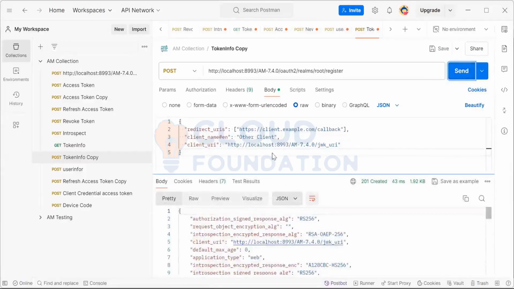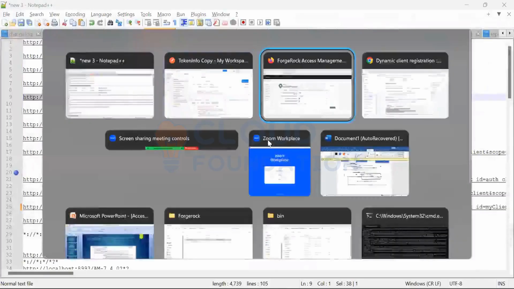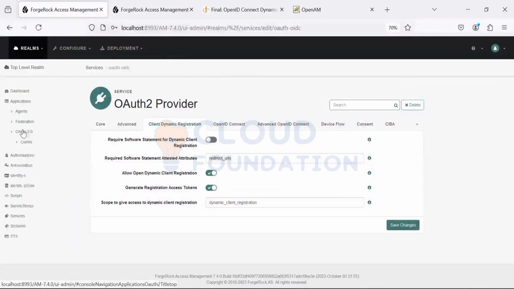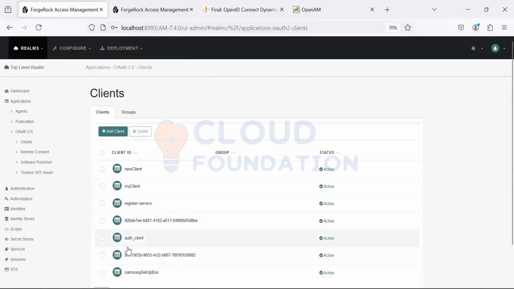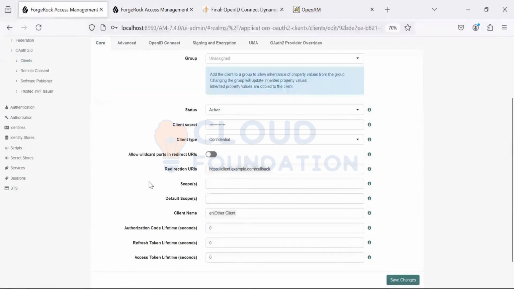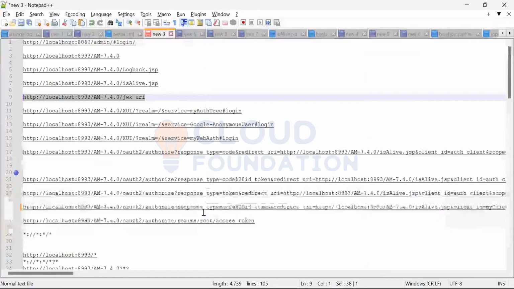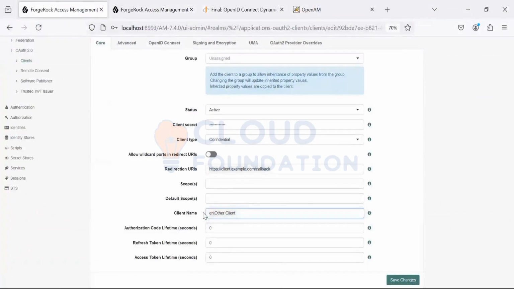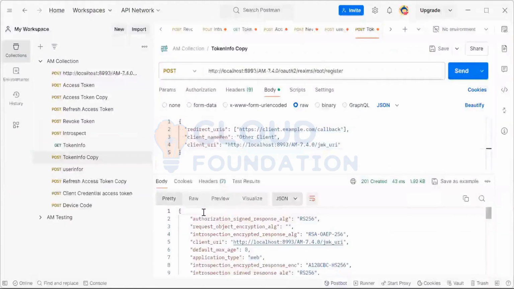See this one now. I should have created another client name. I go to application OAuth2 clients, OAuth2 client register service. Now it gets created with this name. Here the client name is giving me the other client, this one is giving the client name we are giving. I guess that's how we can create a new one.